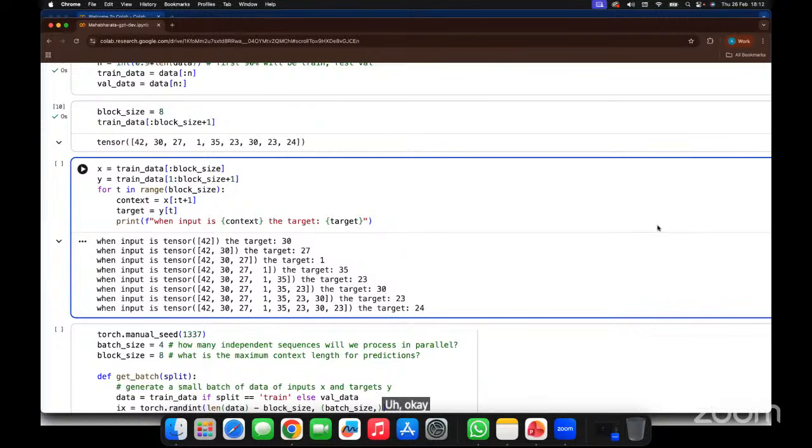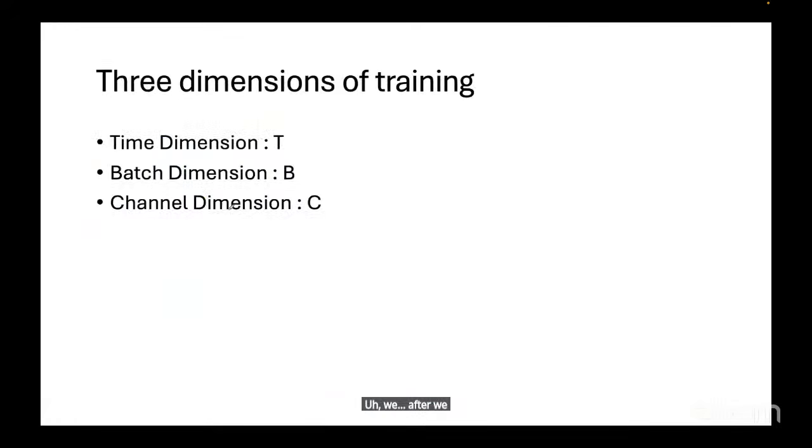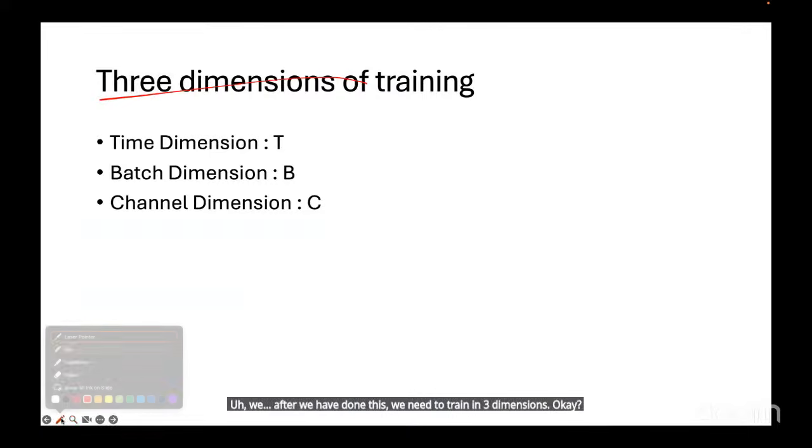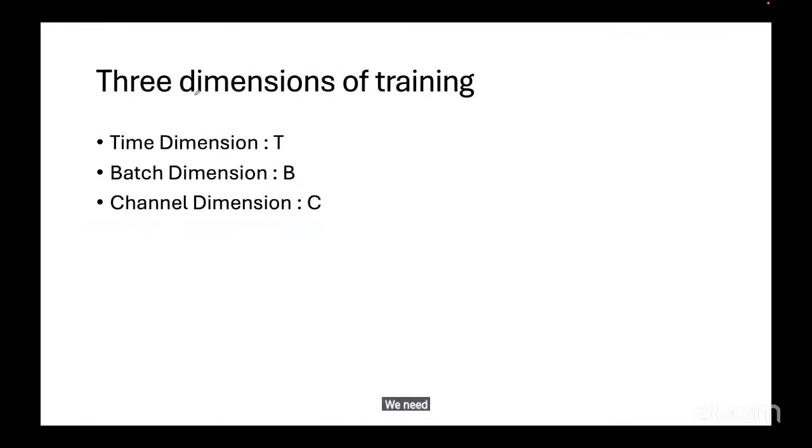Okay, so some people are saying that there is no code after tokenization because that is a new file. So I have shared the new file as well. So you can use the new file for this now. Okay, so now what we need to do is, after we have done this, we need to train in 3 dimensions. Maybe I should erase this. We need to train in 3 dimensions.